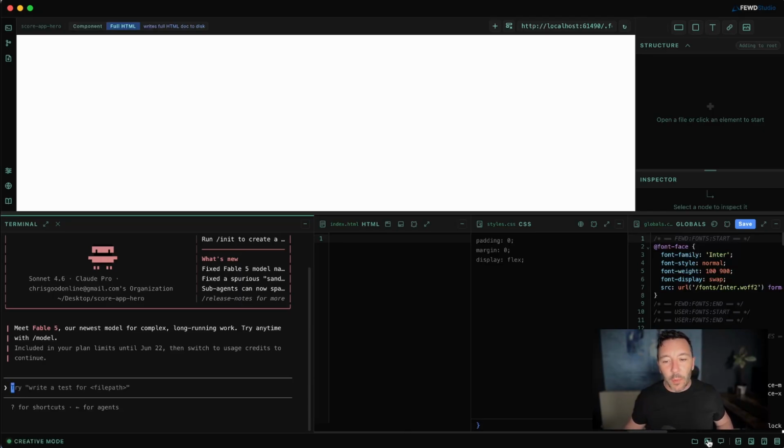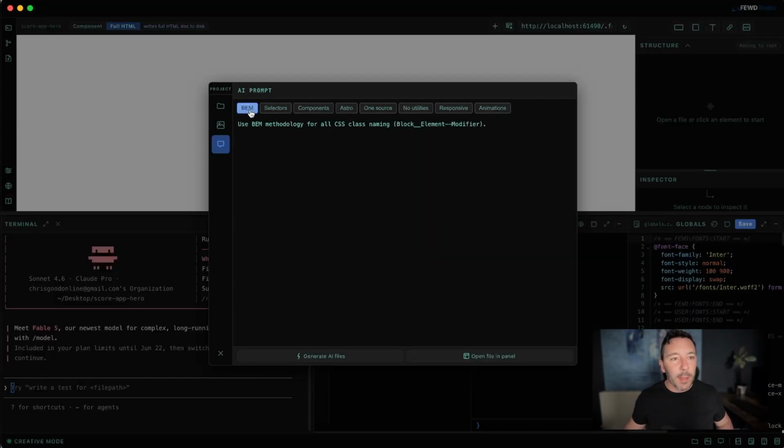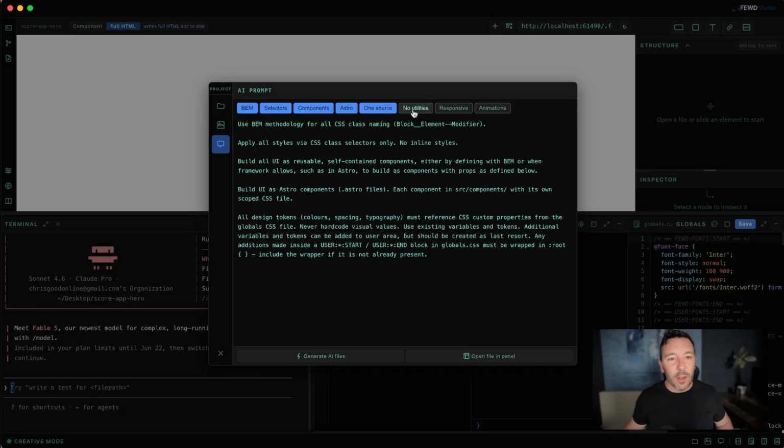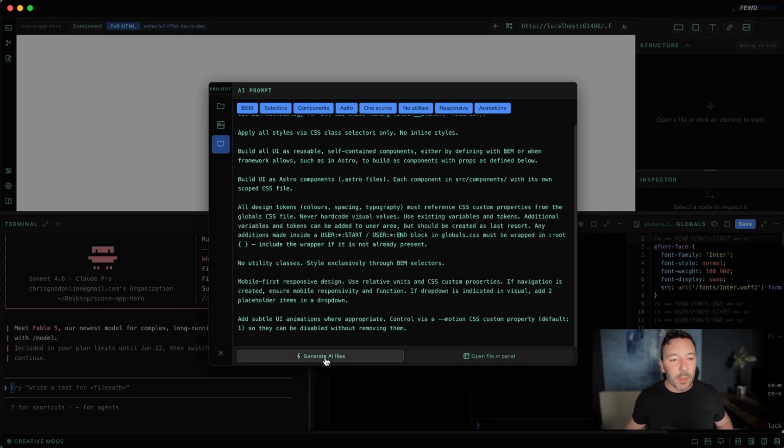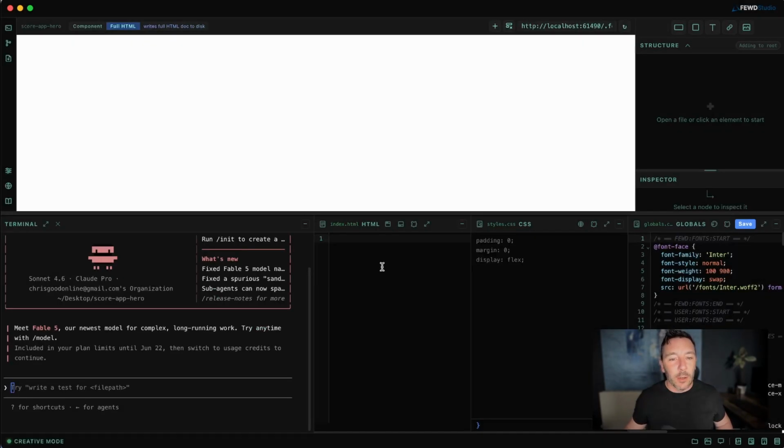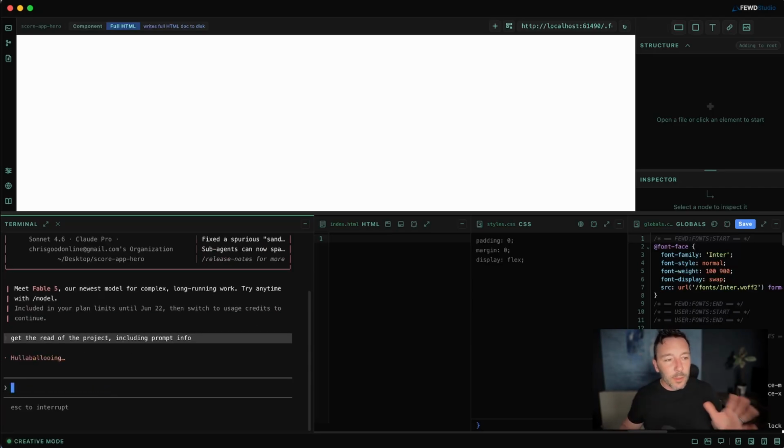Just need to set my prompts. All right, my prompt specs. So I just want all of these. Fine. Maybe that should be the default. Generate and close. Okay, so I've got the shape of my prompt. Those are the things that are important to me. Get the read of the project. Okay, just making sure that it's got it in play.